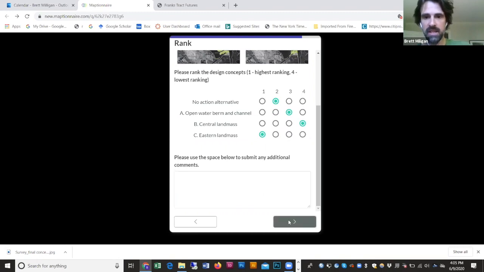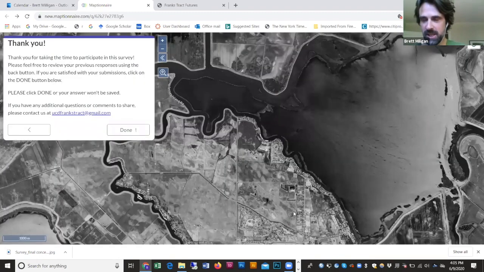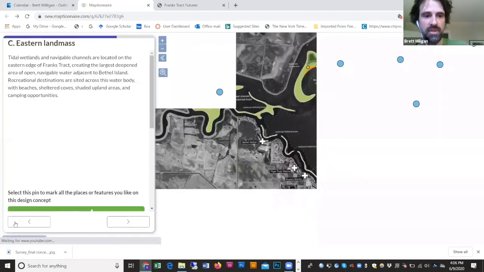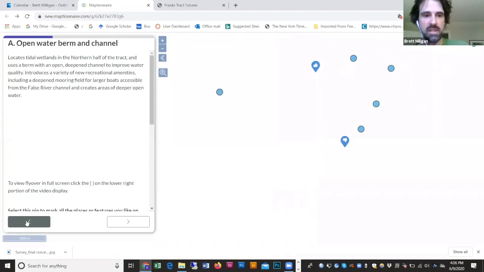And then hit next. Okay, so this is the key page. So I've done everything. And let's say I decide, well, I actually left out a couple comments I wanted to make on that second design because I didn't realize it till later. You can go back. You can go through everything and go back to anything you want.